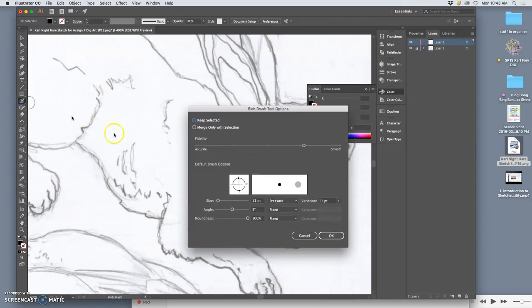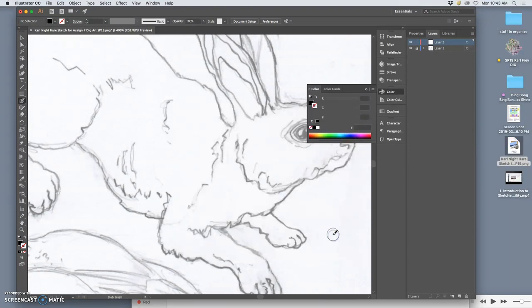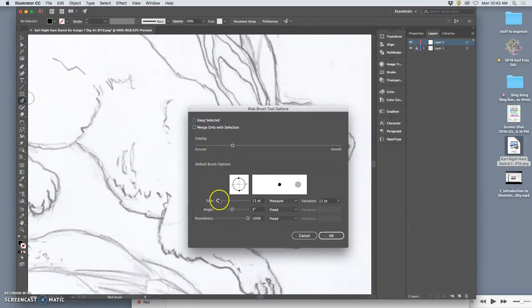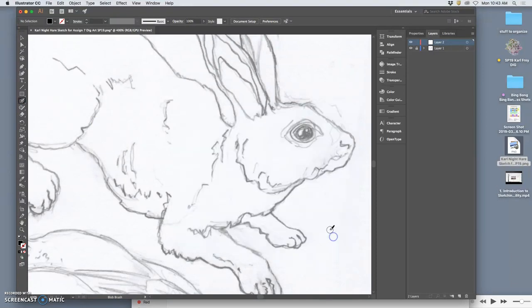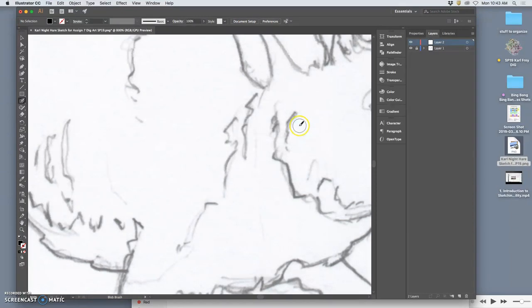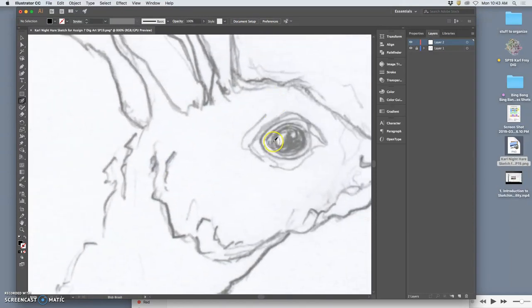Now I need to customize that tool to be pressure sensitive and to be as faithful or as smooth as I want. In this case, I think I want it to be either here or here. I'm not going for a really clean logo. I want it to be kind of expressive and strange. But there might be some places I want it to be cleaner. And then I need to get the right thickness. So I'm going to go for a smaller size with full variation, maybe 6 points. And then you can always zoom in and use spacebar to pan around.